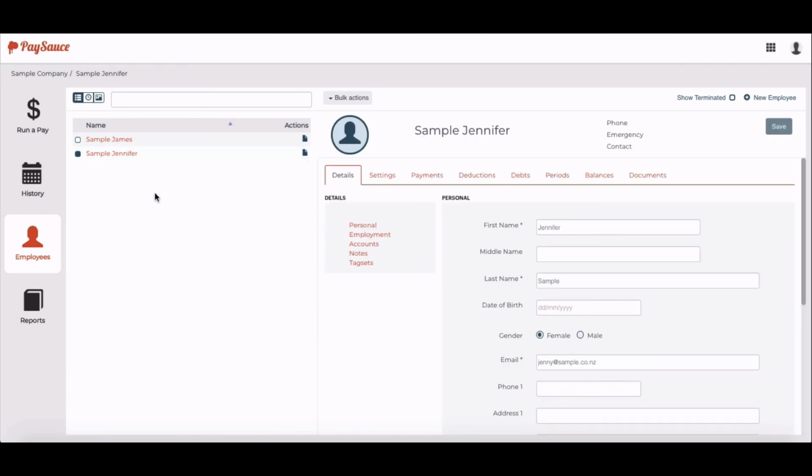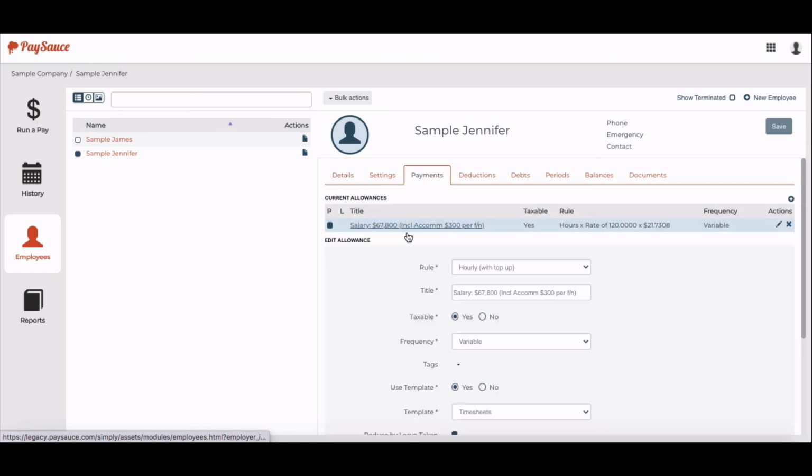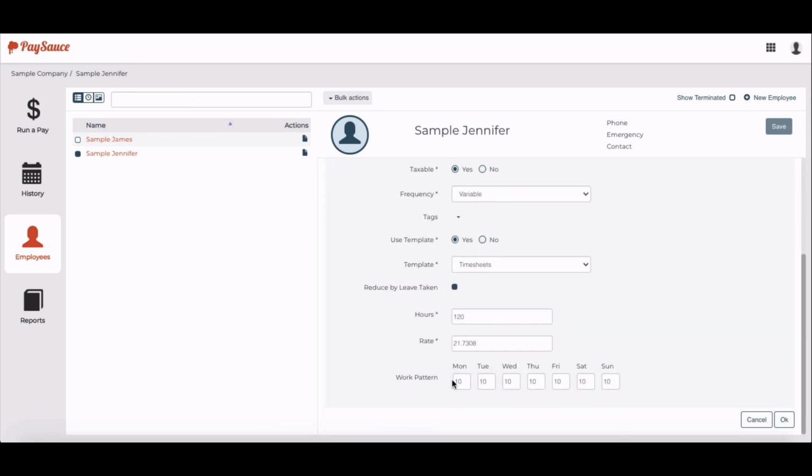If you need to enter a work pattern, select the employee's name, select payments, and click on the salary. At the bottom of that window, you'll be able to enter in the expected hours to be worked for each day.